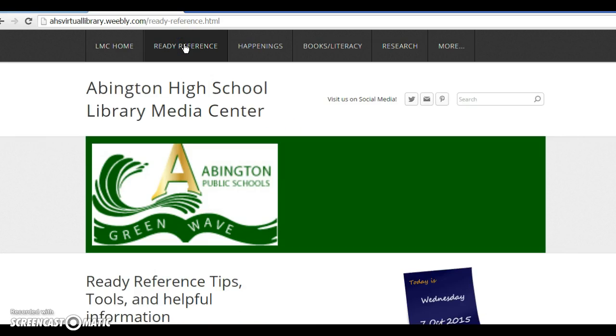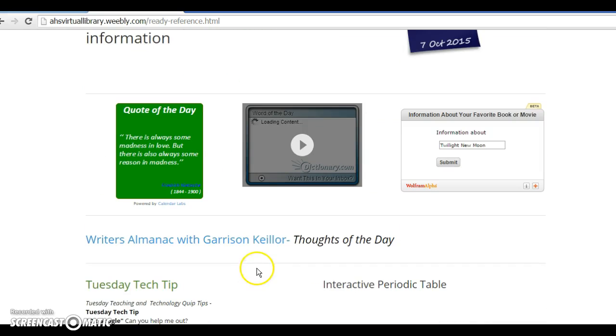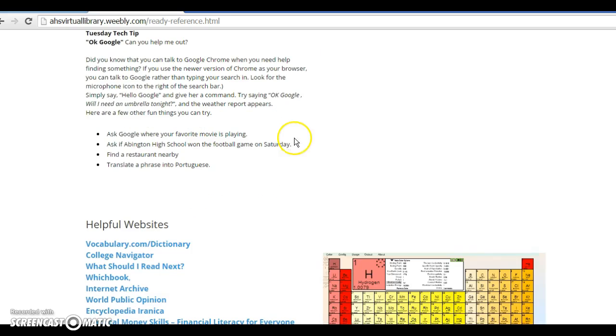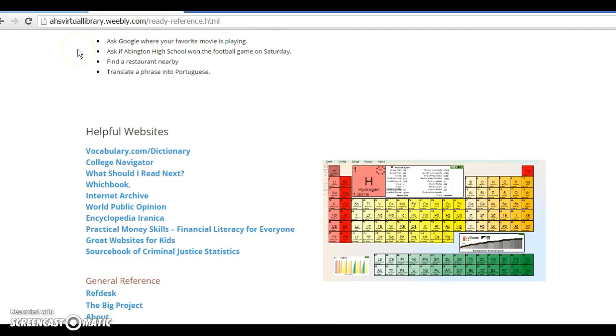On the Ready Reference page, it's just things that would be handy to know, like the quote of the day, the word of the day. There's even an interactive periodic table. Usually on Tuesdays, I post a quick technology tip, and there are also helpful links.